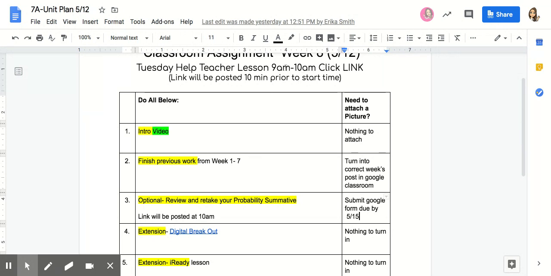It'll be posted 10 minutes before the start time, so at 8:50, we'll post the link. You can join and we can go over questions you have. We can do some of the options together, or if you want, we can just go over that study guide again. So please join us if you want to take advantage of retaking your test.